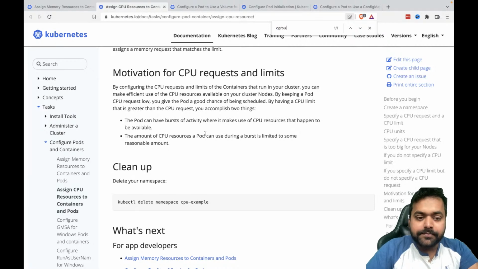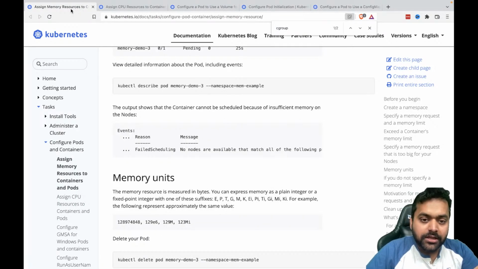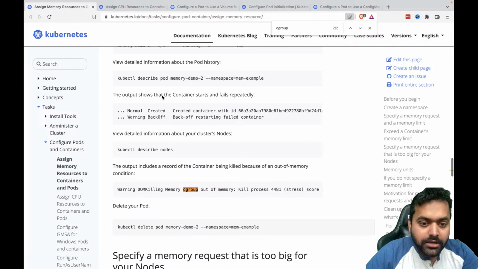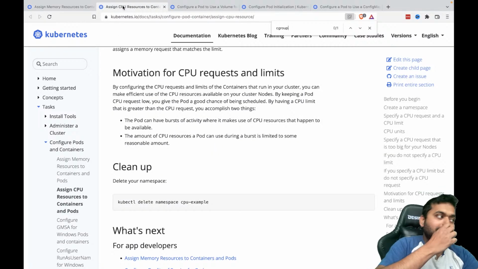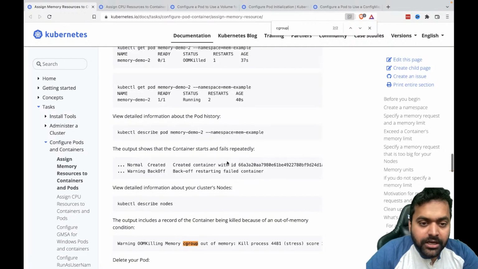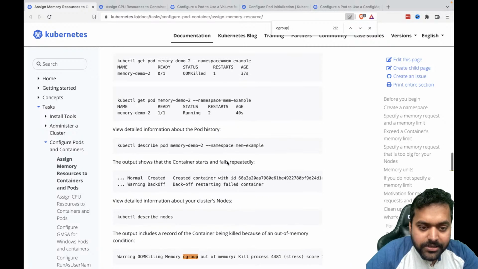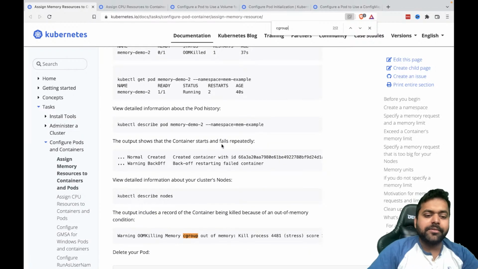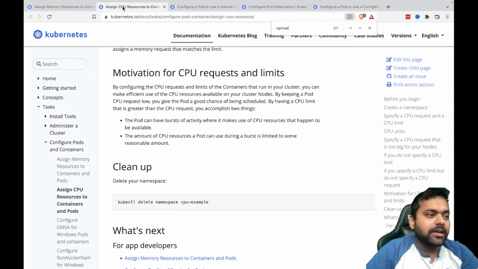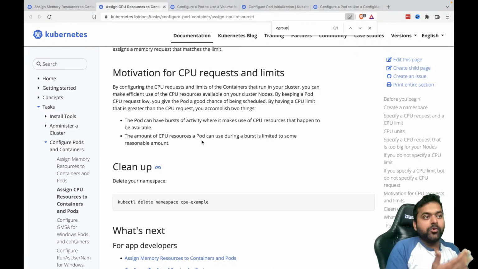So that was more about the CPU usage. Okay, I think one thing I missed was... no, I didn't miss anything, that's okay. So cool, this was more about the CPU.